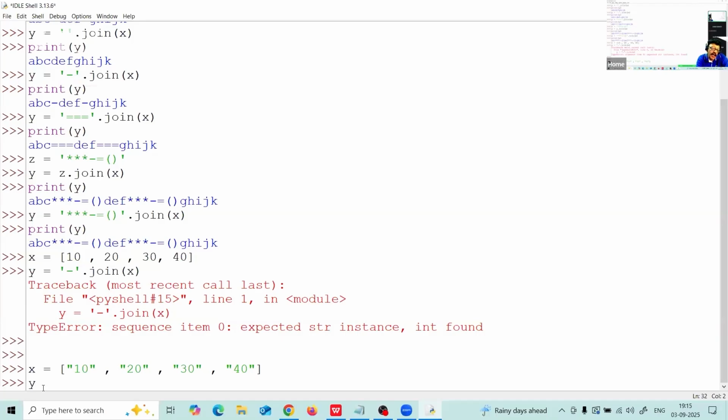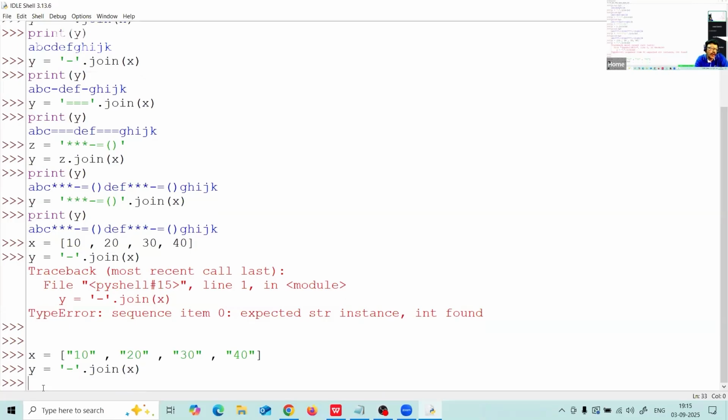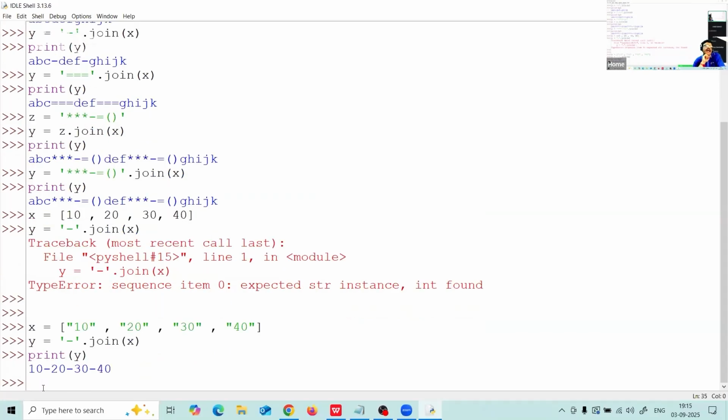Now if we try y is equal to single quote dash single quote close dot join X. What are we doing? Joining all the strings of list X. And X is having the strings. Now it will work. And if I print Y, this is going to print 10 dash 20 dash 30 dash 40. I hope you understood.